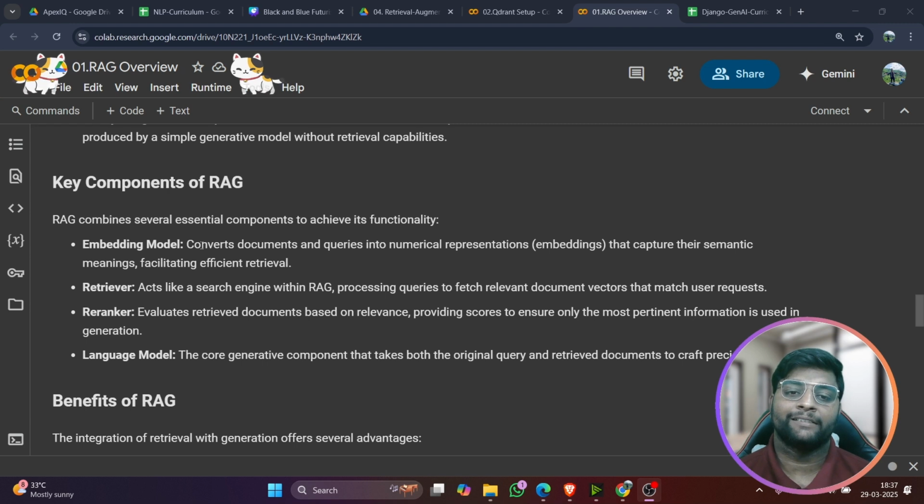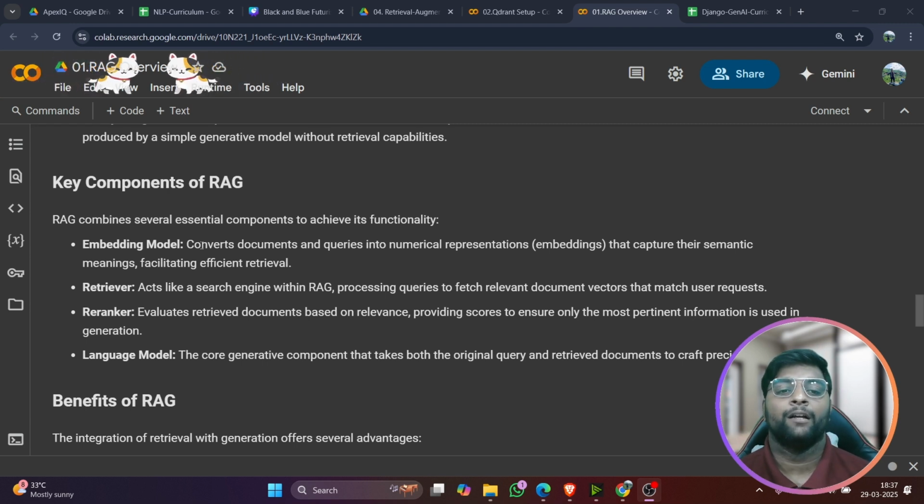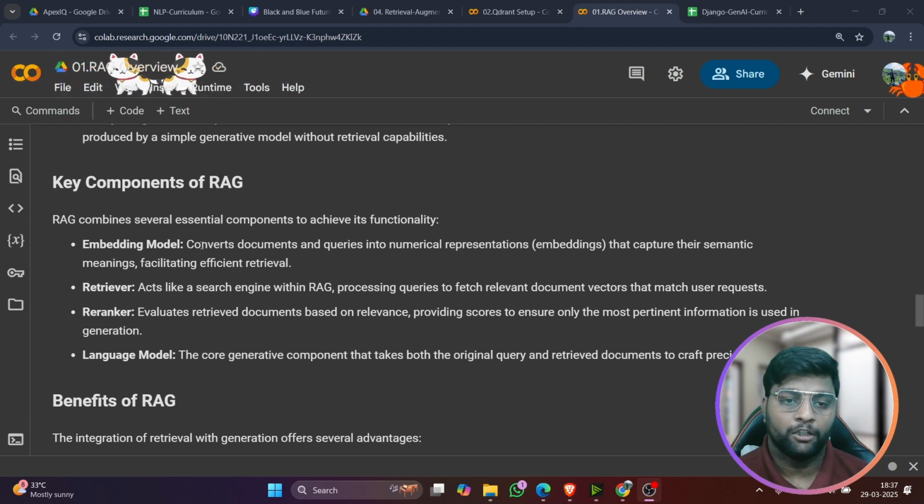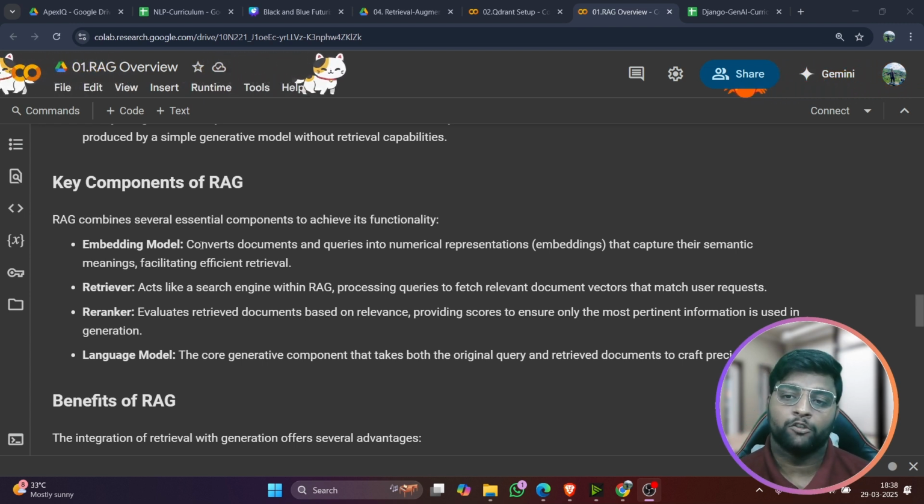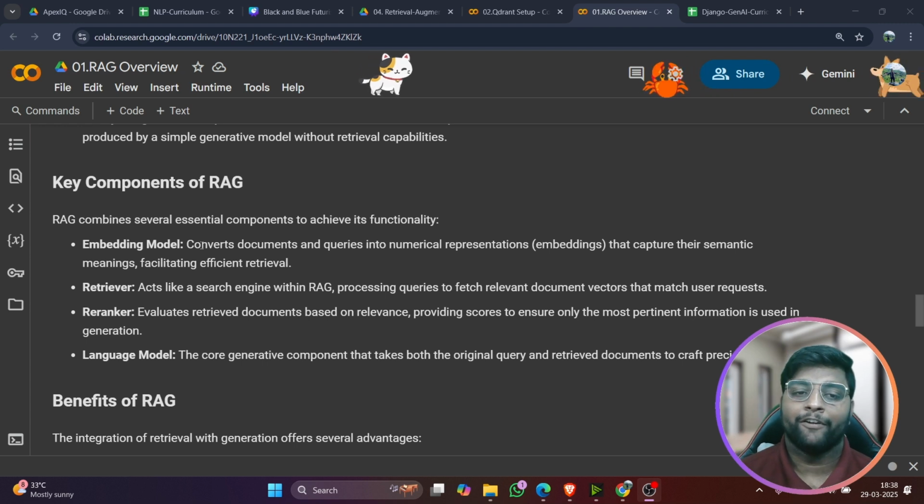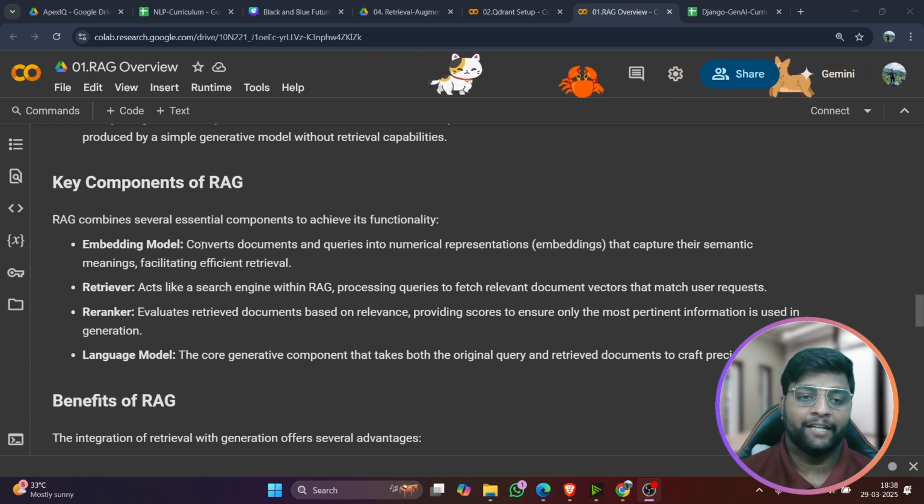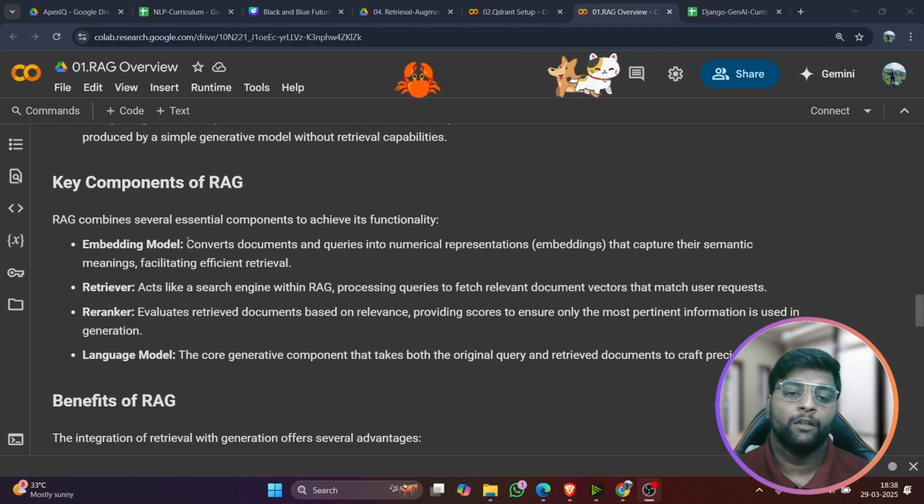The retriever acts like a search engine within RAG, and the re-ranker is used to evaluate the documents based on relevance or cosine similarity, and finally provide the information to the generator, and the generator, the language model, will generate the response. Okay.